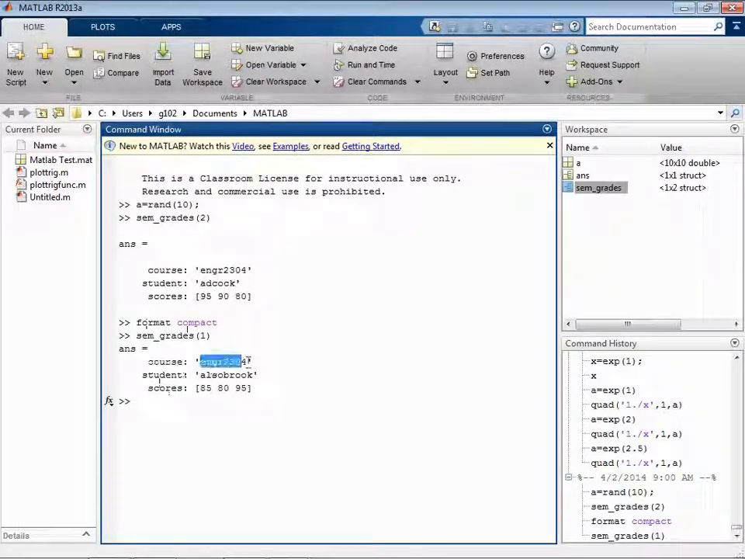Field name, data. Field name, data. You can mix data in a structure: strings, matrices, doubles, integers. Different fields can have different kinds of data. Matrices can't. You're limited to one kind of data with a matrix. You can put about anything you want to in a structure.